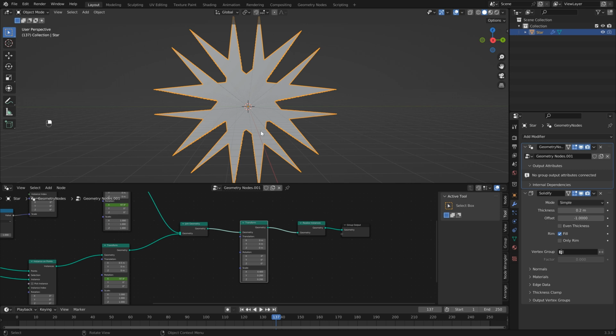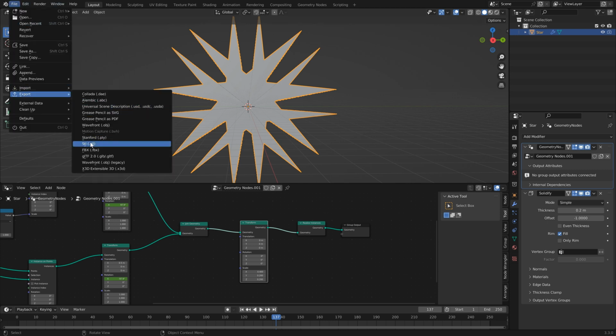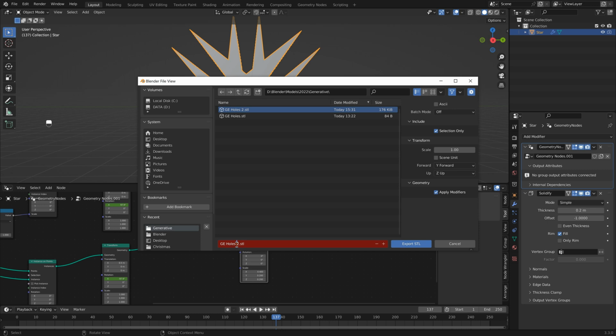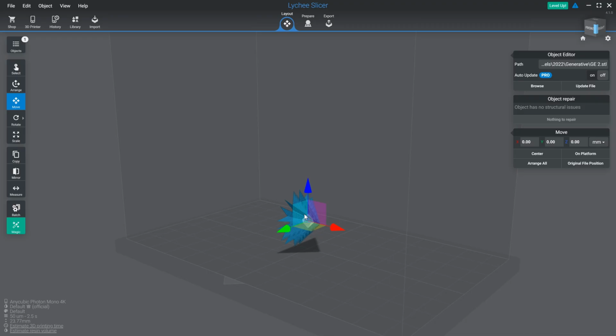Then you just want to make sure to select your object, head up to File, Export. I find most people who are 3D printing use .stl, so I'm going to click that. And then you can just name this whatever you want. Also, make sure to have this selected. Otherwise, if you've got anything else in your scene, it'll also export that, so just make sure that's turned on. You'll see now that if we drag in our new file, there's no holes and there's nothing to be repaired.